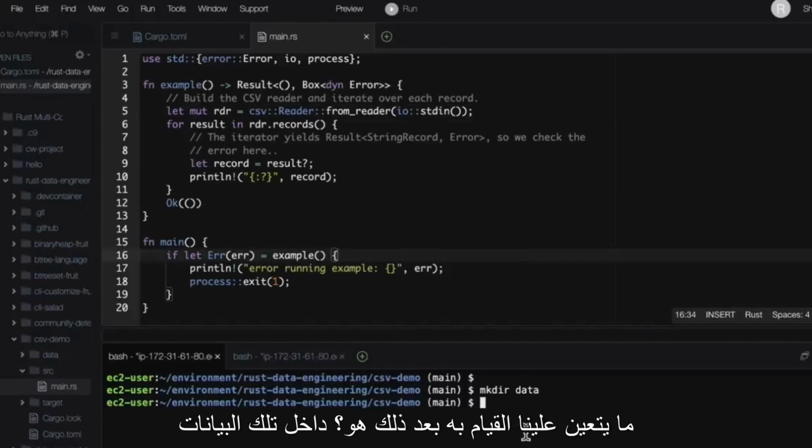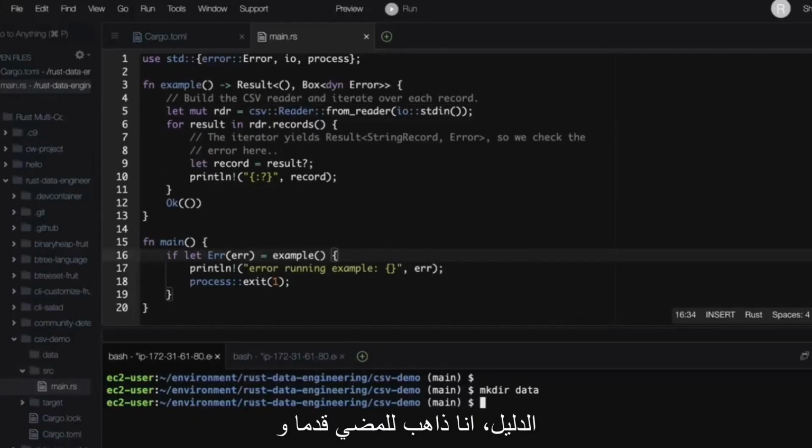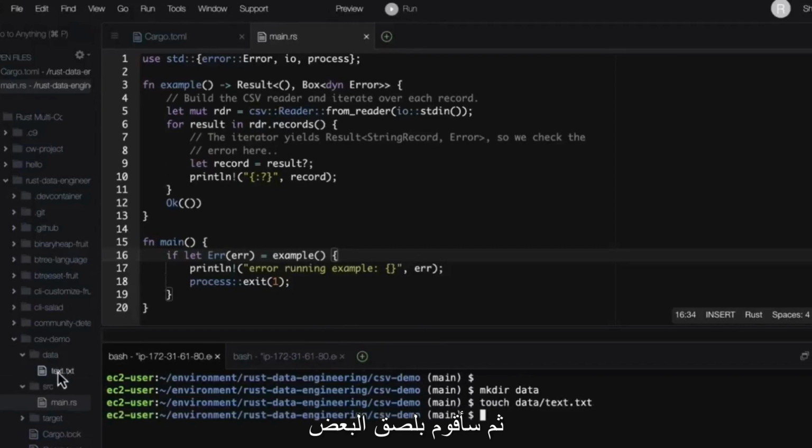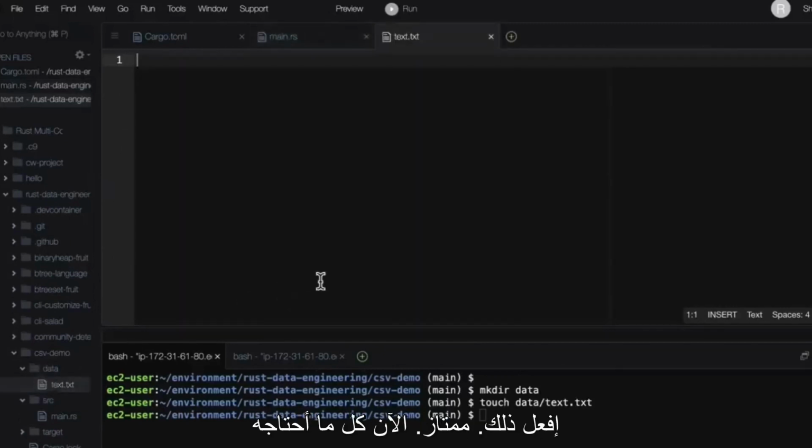So what we need to do next is, inside that data directory, I'm going to create a file that has some data inside. And I can do that by looking at a file here that I've got prepared, and we could just say touch data and just call this text.txt. And then I'm going to paste in some sample data. And let's go ahead and do that.